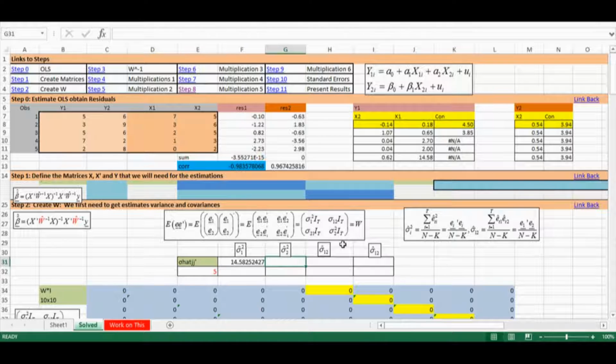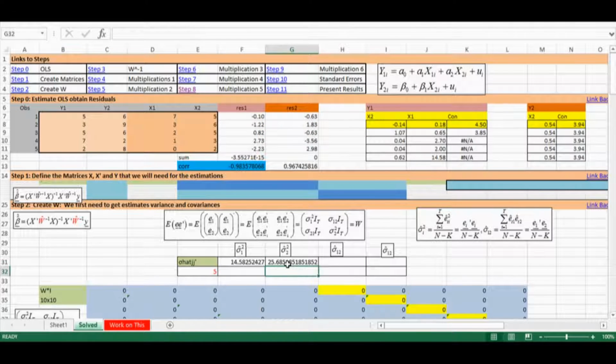In order for you to understand what this does, I'm going to do the S2 squared the long way. So I'm going to write equal to 0.63 squared plus 1.83 squared plus minus 0.63 squared plus minus 3.56 squared, and finally plus 2.98 squared. And that's going to get me the value 25.68. So whether you do it the first way or the second way, it is equivalent. It doesn't really matter. To obtain S12, I'm going to write equal to M mult.